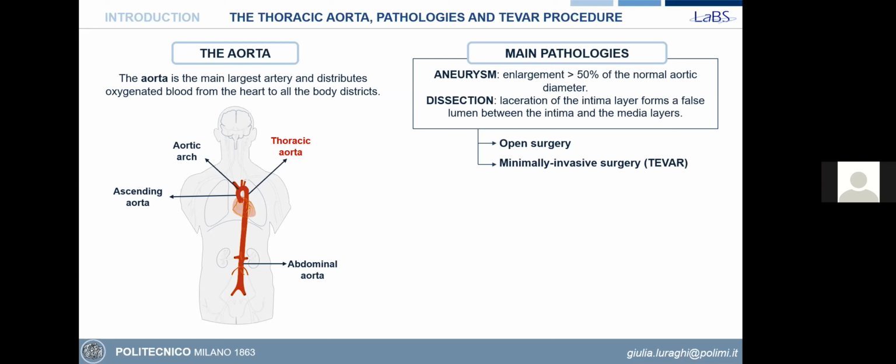The aneurysm is an enlargement of more than 50% of the nominal normal diameter of the lumen and is almost asymptomatic. The dissection occurs when there is a laceration of the intima, which creates a false lumen between the intima and the media. Blood can flow with this pathology in both the true and the false lumen.